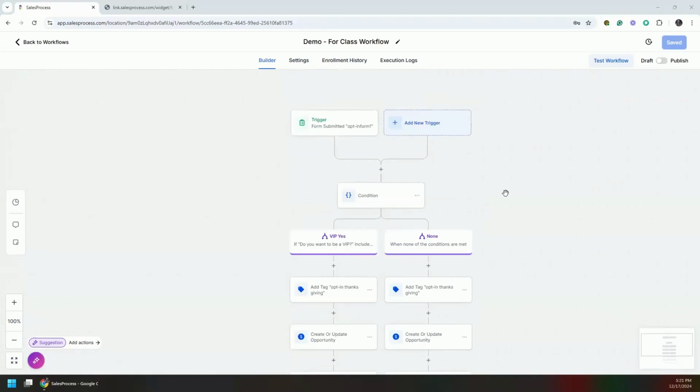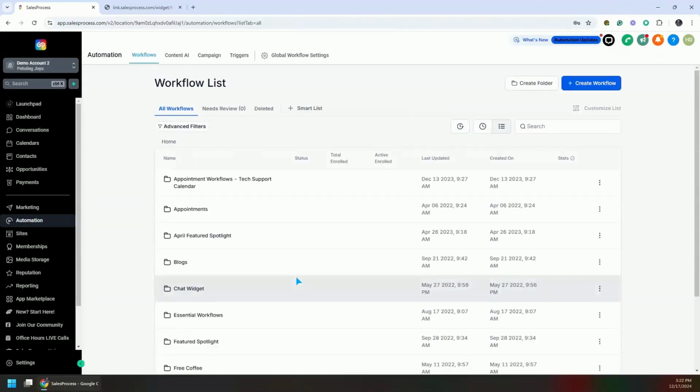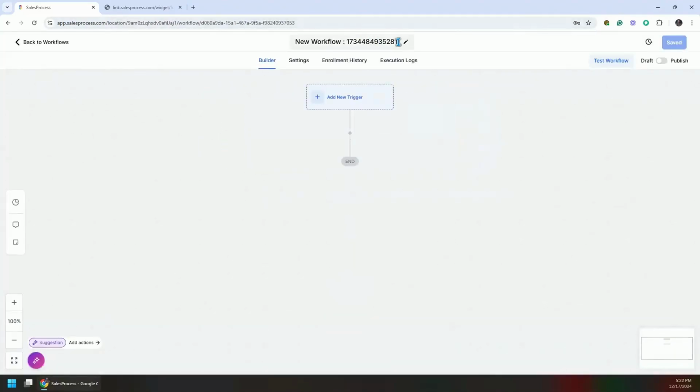So let's create another scenario. And this time I'm gonna call it for class. I'm gonna call this workflow 1. Let's save this. Let's create another workflow. And this one is again gonna be called demo workflow for class. I'm going to call it 2.